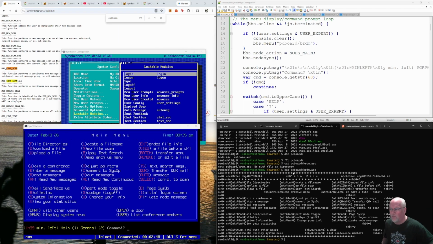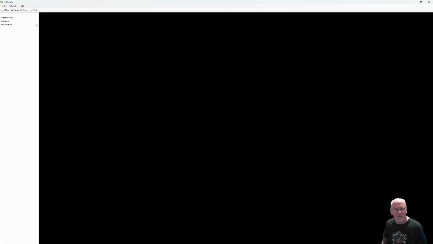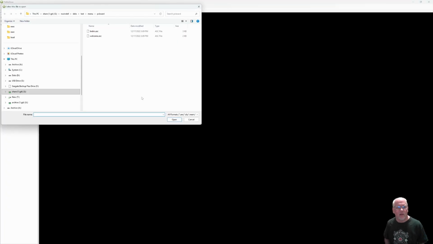That's it. So PCBoard did not have a lot of menu files, I guess, at least not in the stock configuration. If you wanted to update or edit these, Pablo Draw would be recommended. There's others, such as Mobius and other editors, but I still like Pablo Draw. And if you just try to pull up this ASC file, it's not going to know that it's Synchronet encoded with Control-A codes.